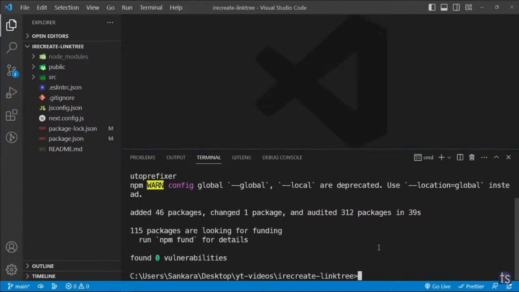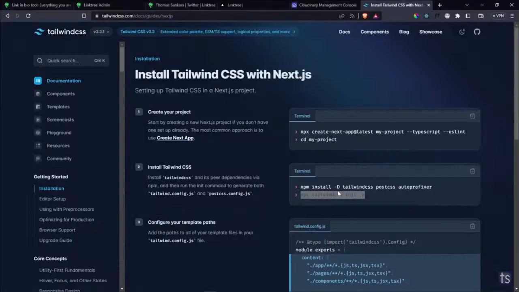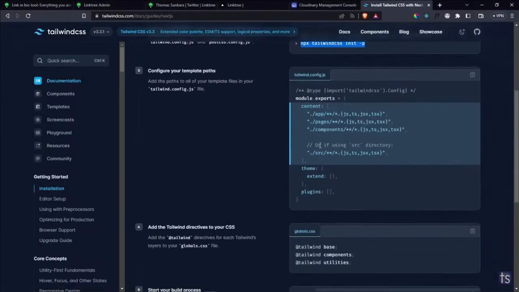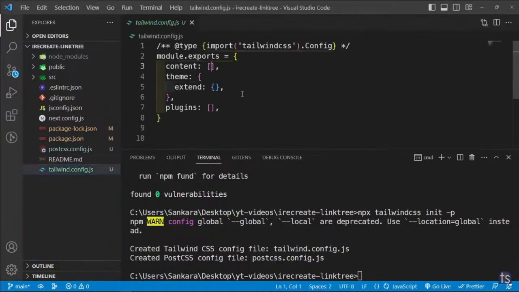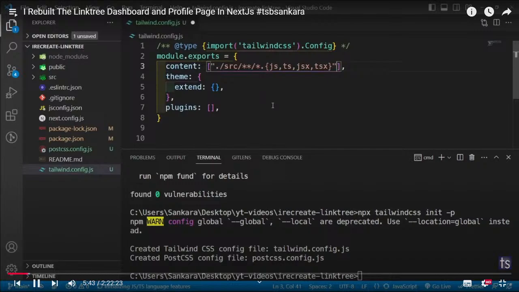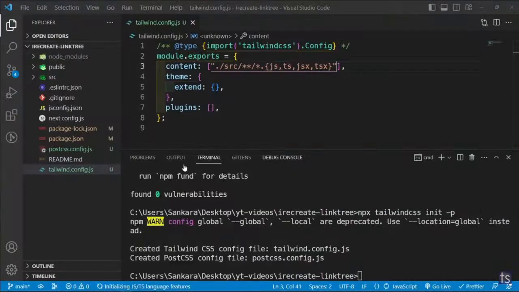And then once it runs, we can paste in this second one, which is going to create our Tailwind config file. And then because we are using the source folder here, the source directory, we're going to use this one instead of these three on top. And then we're going to say into our Tailwind config.js, we're going to paste it inside here and then save it. And then we are going to copy this and paste it inside our global CSS.